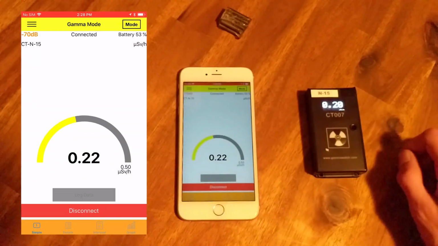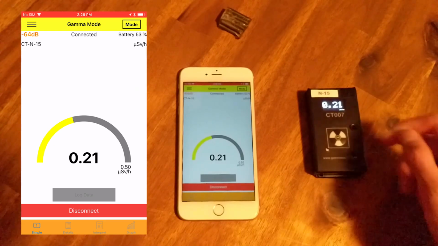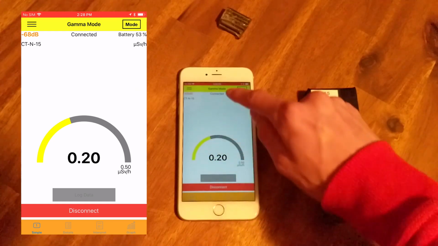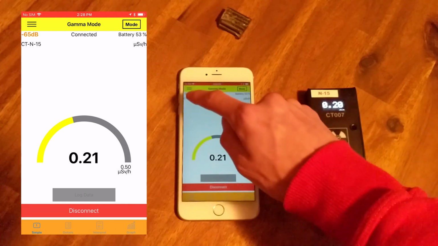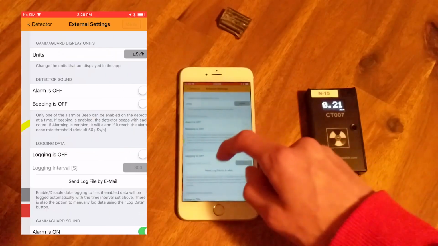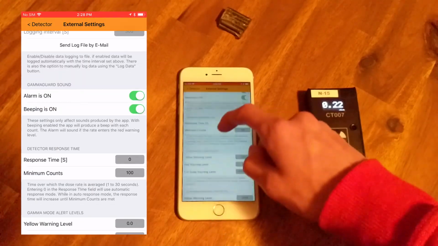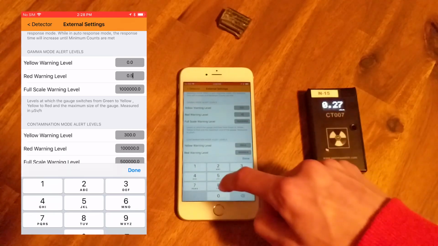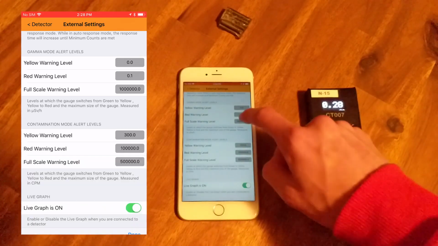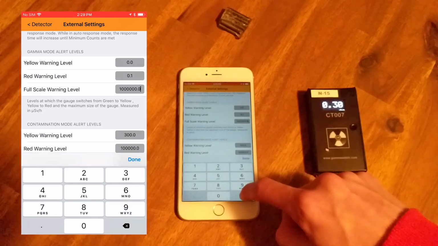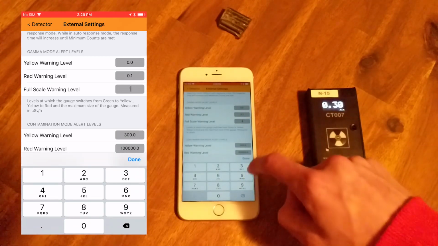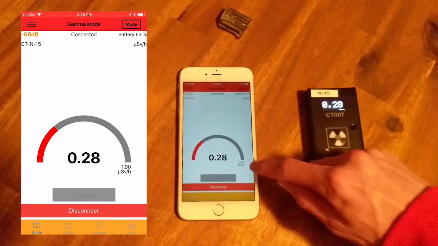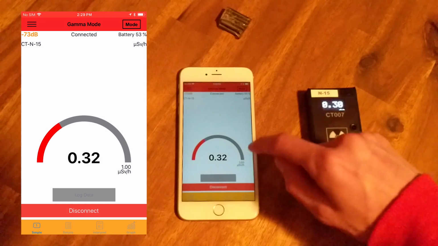Now if we go back, we can see it's scaled relative to 0.5, and we can see that not only is the dial yellow, but so is the navigation bar. Now I will show the red warning level. We will drop this to 0.1, and we will drop the full scale to, let's just put it at 1 for now. Now you can see we're in the red level, and it is scaled to 1 as the maximum.